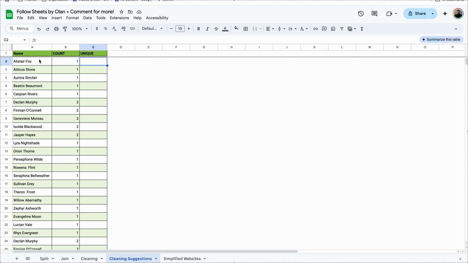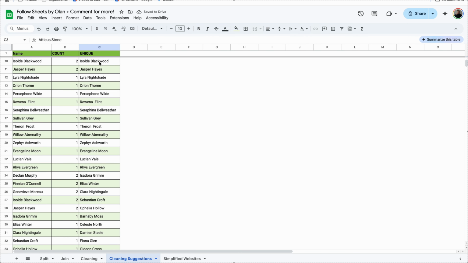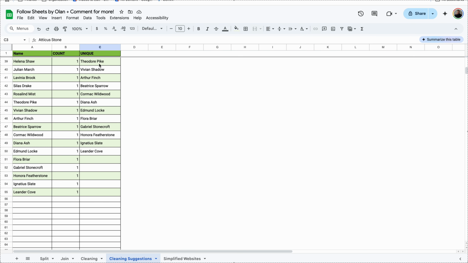So you can see right here we have Alistair Fox, we have all different names, and we have the count of how many times they appear inside this list. So we have a couple of 1s, we have a couple of 2s. If we want to see a list of all the duplicates, we can type equals unique and then select the range. And when we do that, it's going to provide the list of every single person on there, excluding all the duplicates. So we have 5 duplicates. That's why there's 5 that are missing from the bottom.